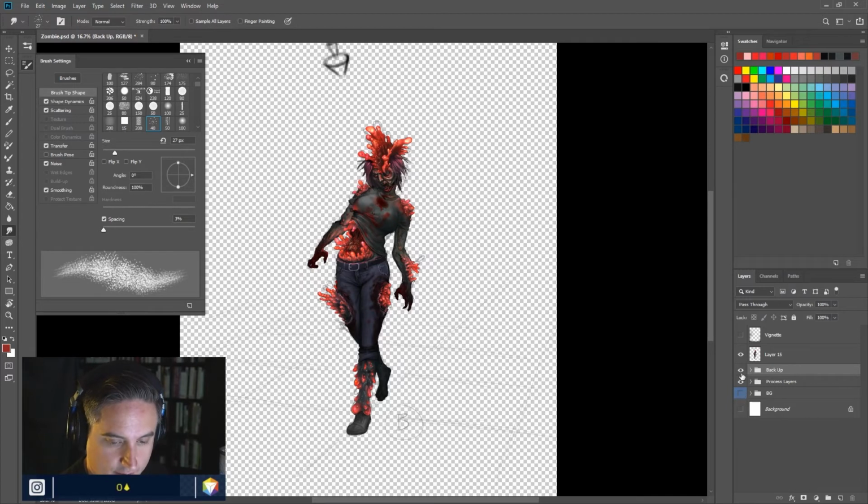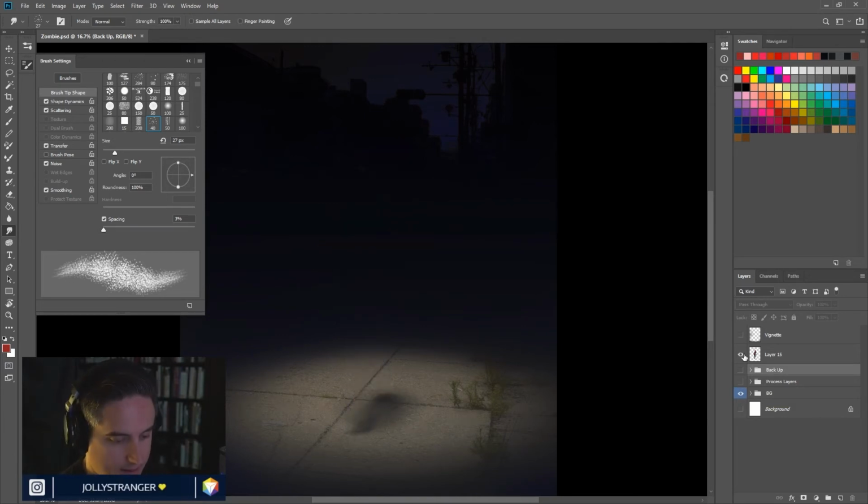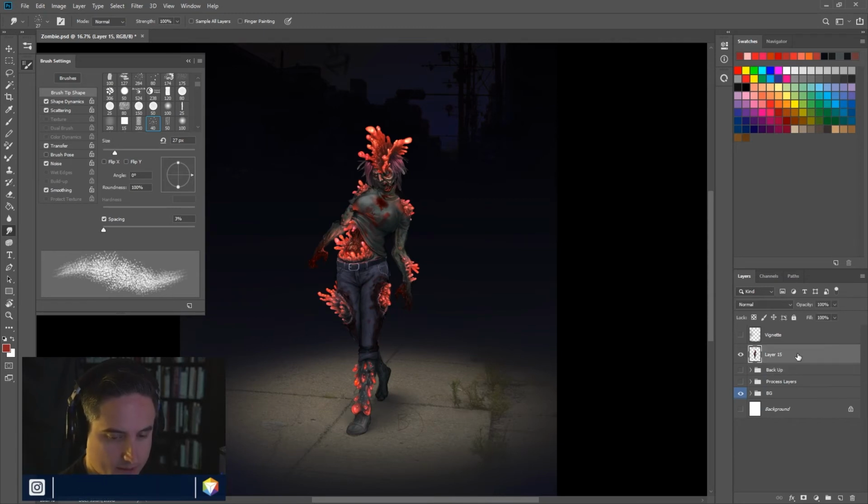So I can turn that off. I can turn the BG on, and we're most of the way there now. Okay, so I turn my process layers off as well. And we've got that going on. Some of that left some of the line work in there. You can see this little B down below.